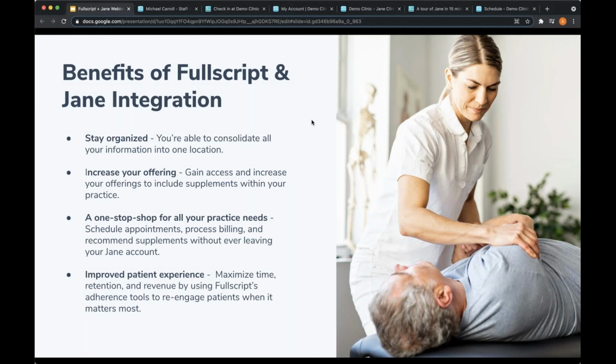While incorporating supplements into your practice here or into your clinic, you're gaining access and increasing your offerings to your patients to include supplements within the practice altogether. The third point here, you're becoming a one-stop shop, or your practice is becoming the one-stop. Your solution is becoming a one-stop shop for all your practice needs. As I mentioned, you can schedule appointments, you can process billing, and write recommendations all without leaving Jane here.